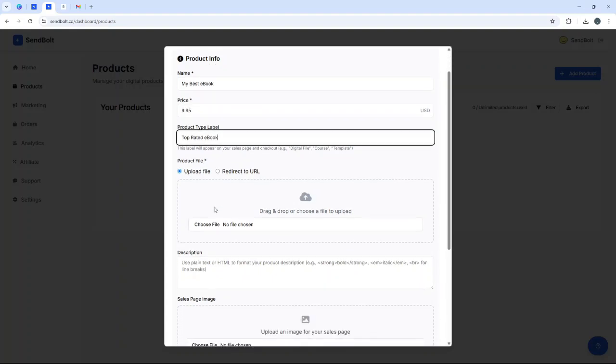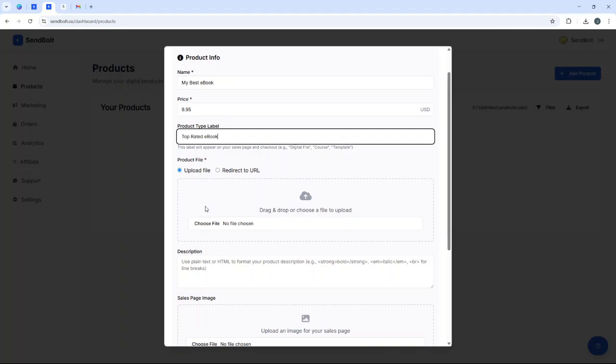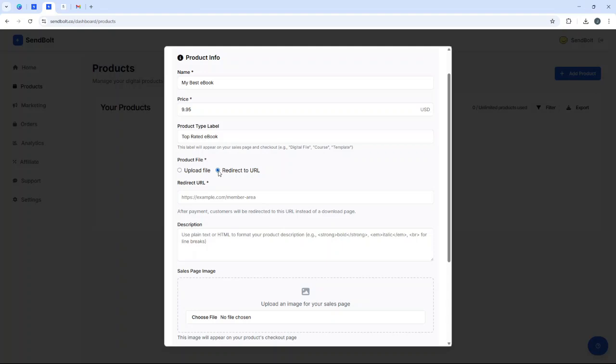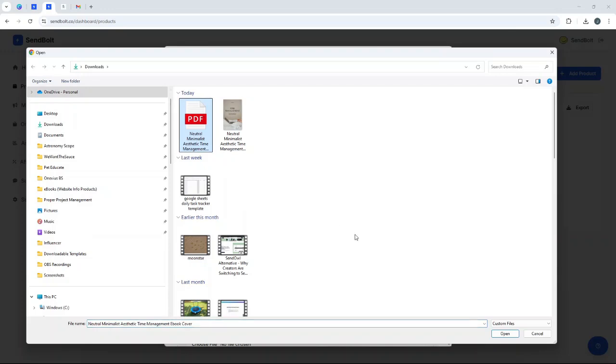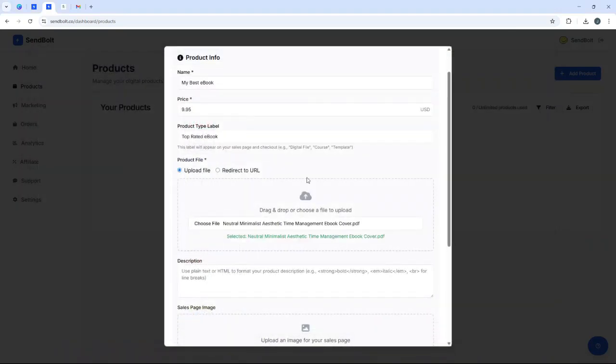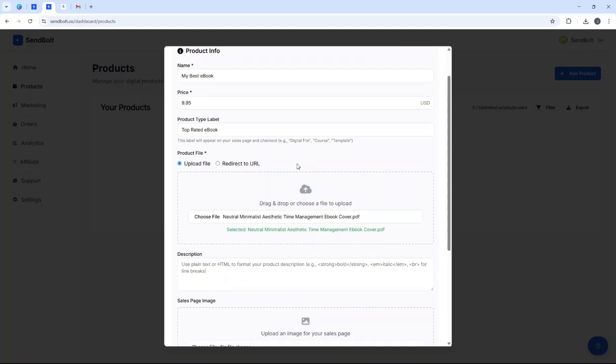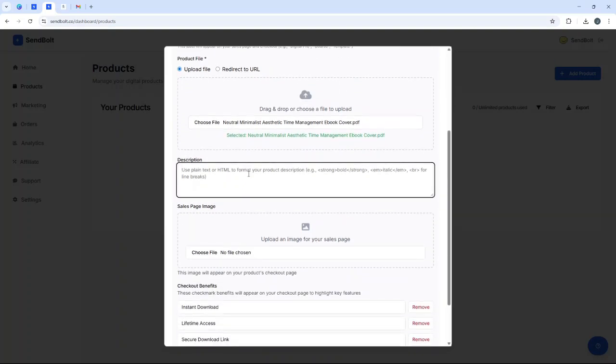Now, what you need to do here is, well, you can either upload your ebook, your file, your PDF, or you can redirect to a URL. So if your ebook is hosted, it could be on, say, a Google Drive, or if you're just hosting it elsewhere, then you can leverage this functionality as well. But as I say, we are uploading a PDF, so you can just click Choose File, find that file on your local PC or Mac, and then just finish off this page.